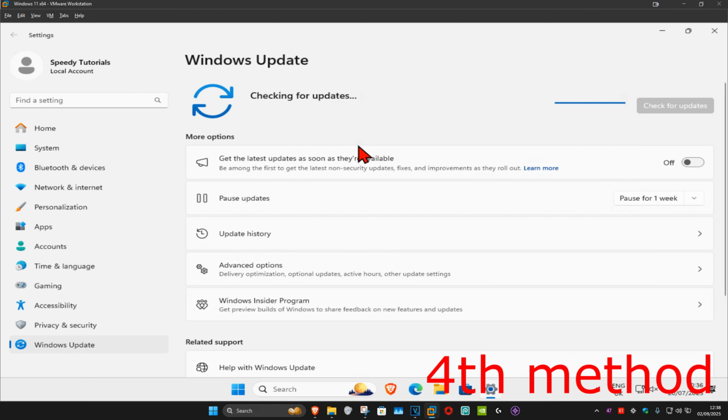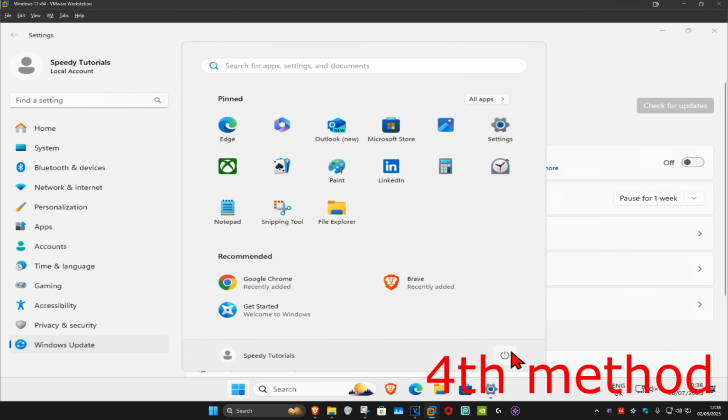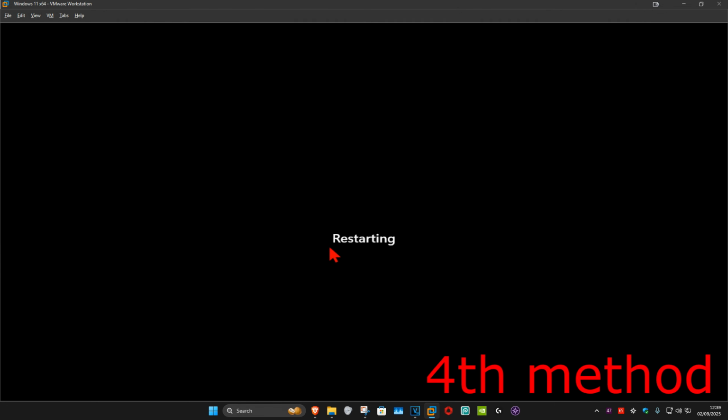Now after you've done this, you just want to simply restart your computer, come back into Windows, and then sync your dates and time again, and this should now fix your problem.